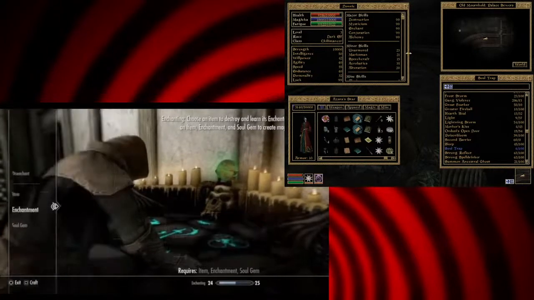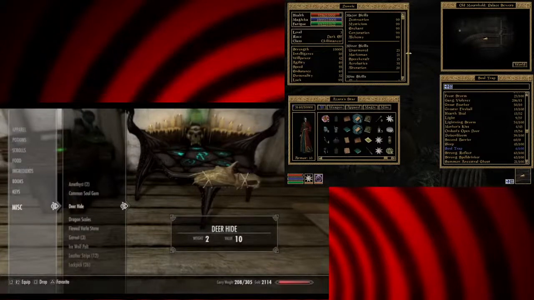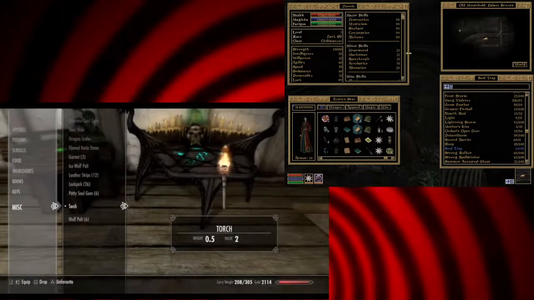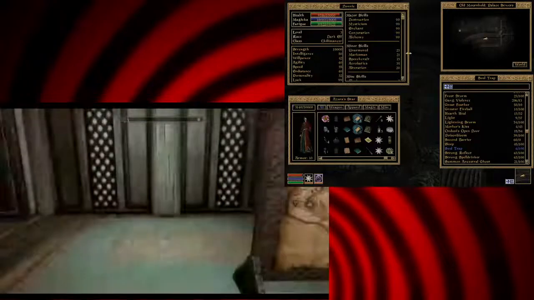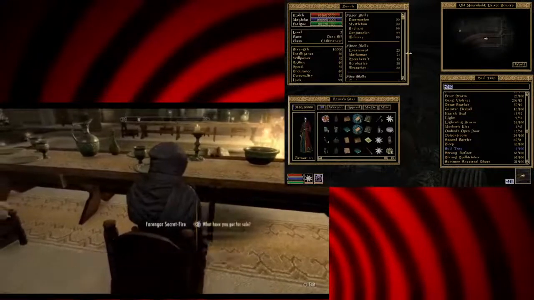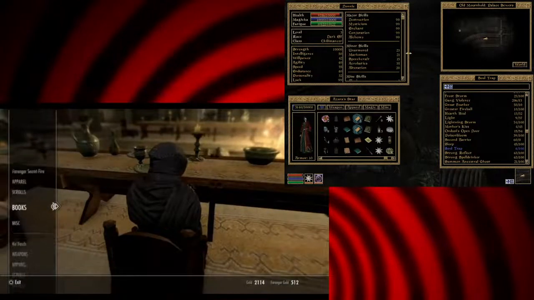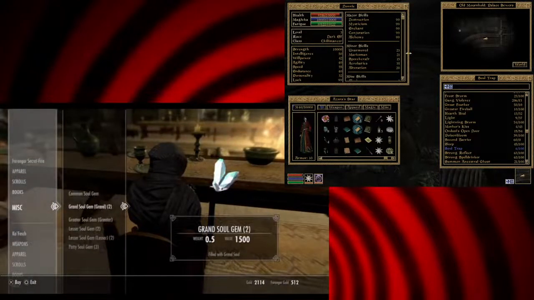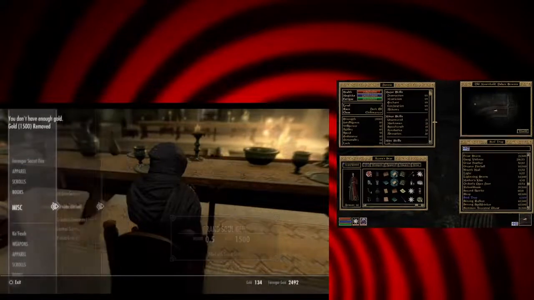So let's see here. Item. What do we got here? Soul gems, dragon. Yeah, we got stuff. Alright, let's see, where'd he go? You might be out here eating. There you are. Welcome to Dragon spells and incantations for those with the talent for cash. Well, thanks. I want some soul gems, so I'm going to take this one. If it's got a soul in it, I'm taking it. I'm going to sell him some stuff back.